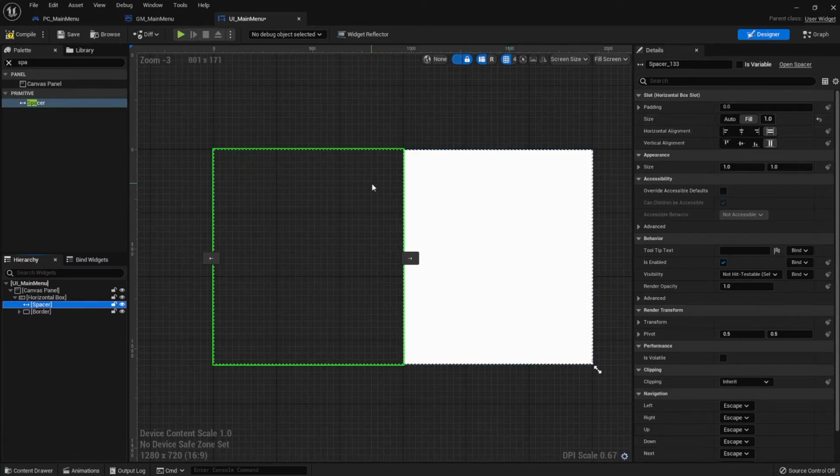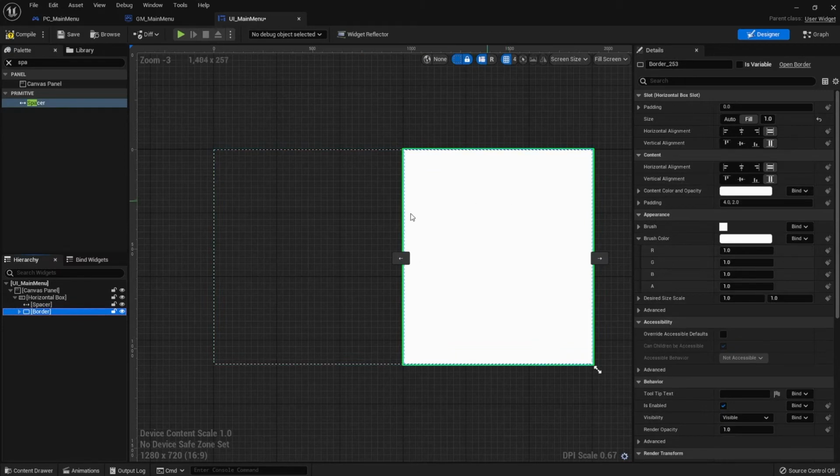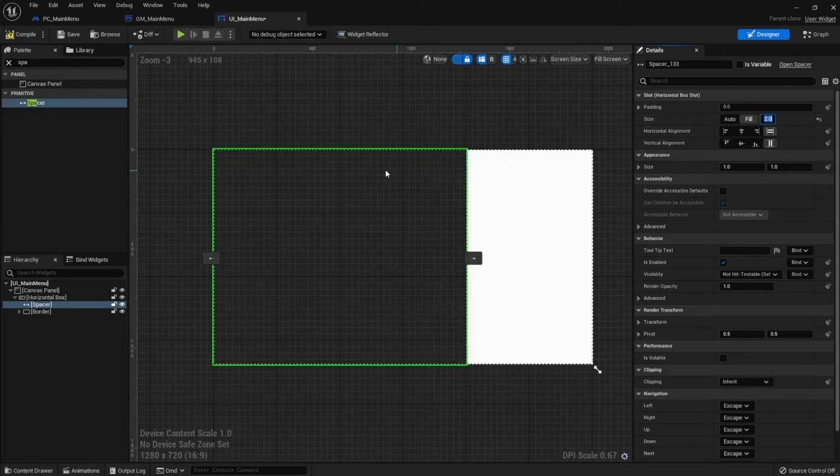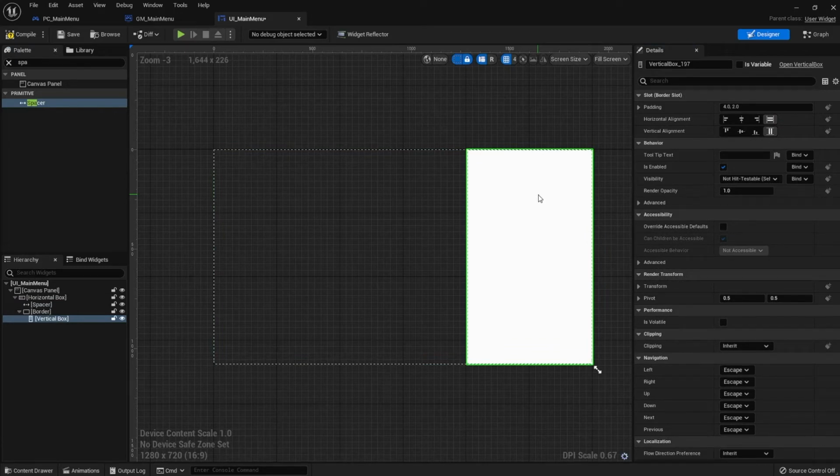So the spacer has a ratio size of 1, and the border has 1 as well. But if we want the spacer to be bigger, what we can actually do is go to 2. So if you can imagine that 2 plus 1 is 3, the spacer takes up 2/3, the border takes up 1. Now, the nice thing about borders is that they are elements that you can design. You can put a picture on them.